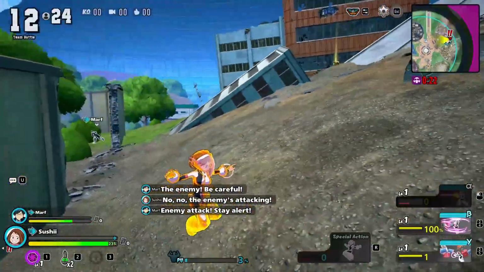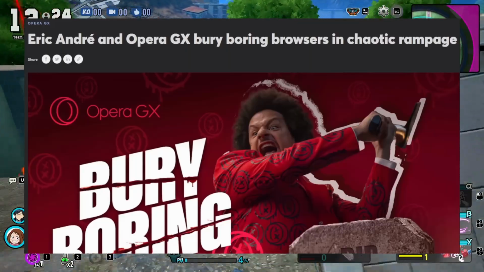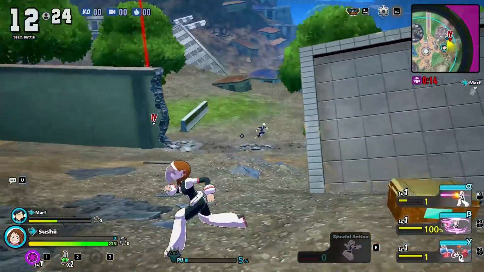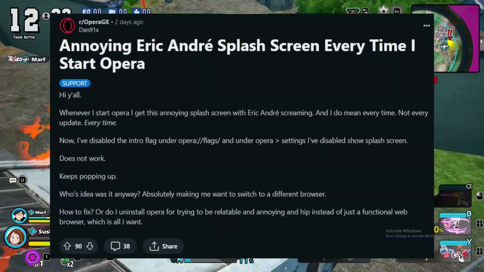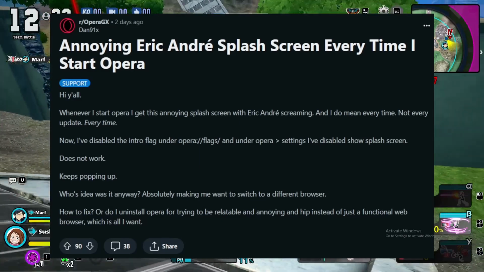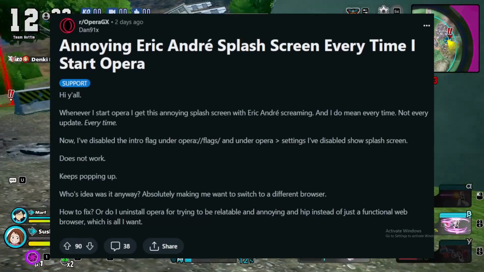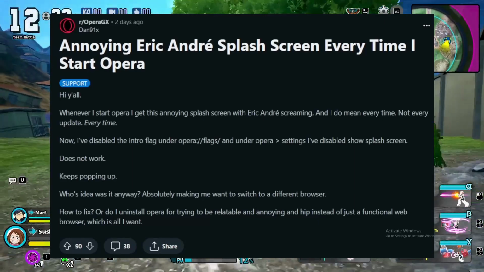So recently, Opera GX has been running some sort of weird promotion that a lot of people aren't really liking that much. Their top post on Reddit right now explains it pretty well. I'm going to show video examples of it later, but it says: annoying Eric Andre splash screen every time I start Opera. Whenever I start Opera, I get this annoying splash screen with Eric Andre screaming, and I do mean every time, not every update, every time.